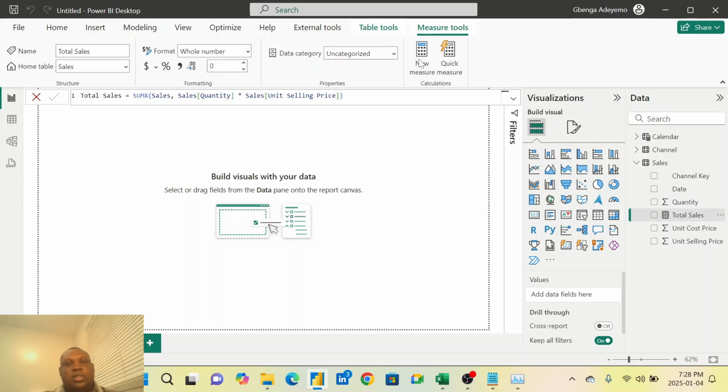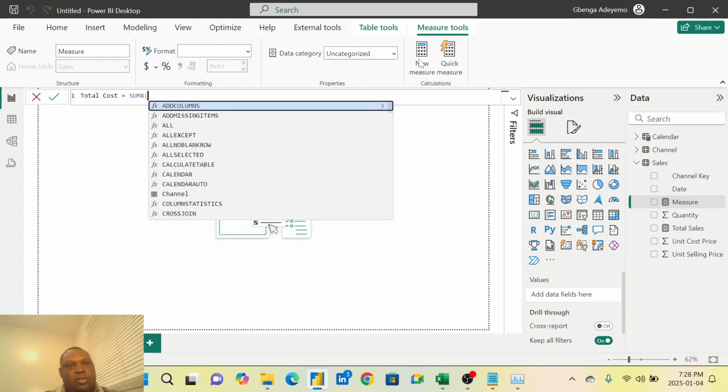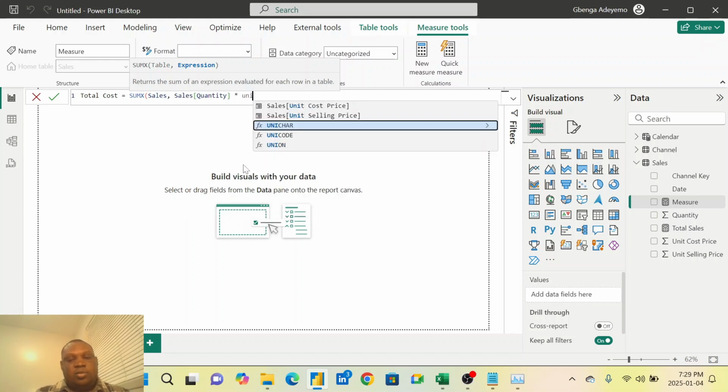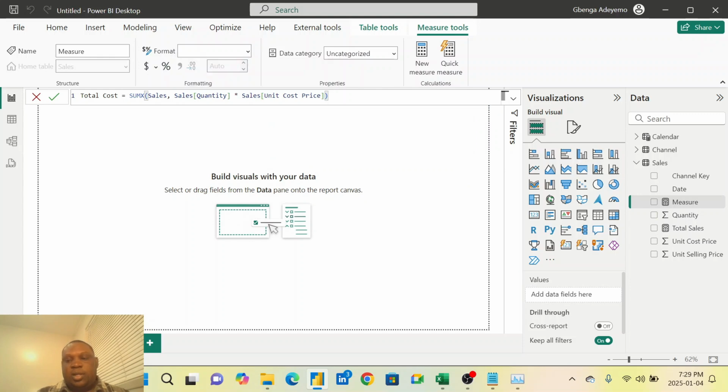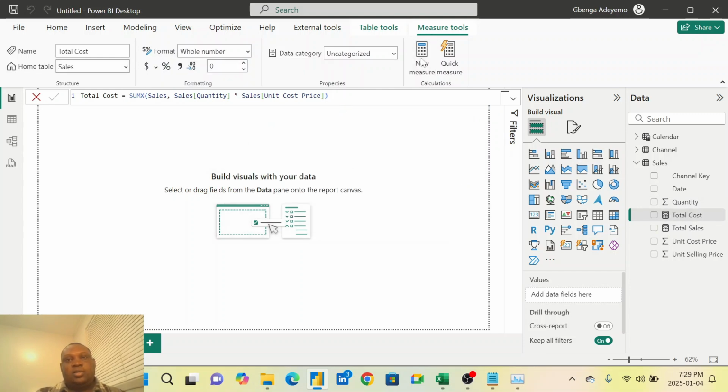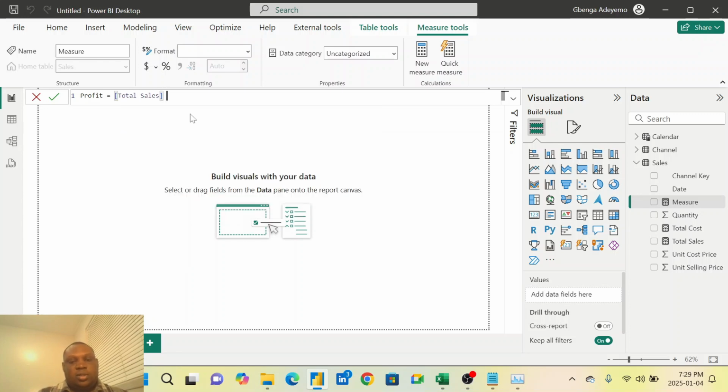I also click on new measure again, and I'll create a measure for total cost, which is equals to SUMX also of the sales table. My expression is quantity in the sales table multiplied by the unit cost price. I close my brackets, I press enter. I have my total cost. Then I create a new measure again. I'm creating a composite measure now for profits. Profits equals to the total sales minus what? The total cost. And I press enter.